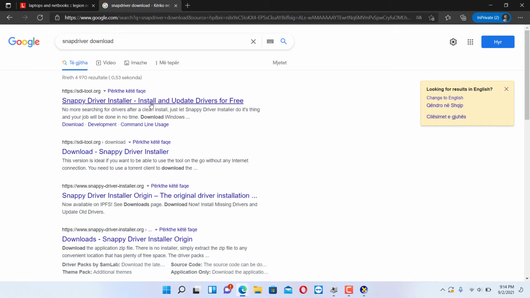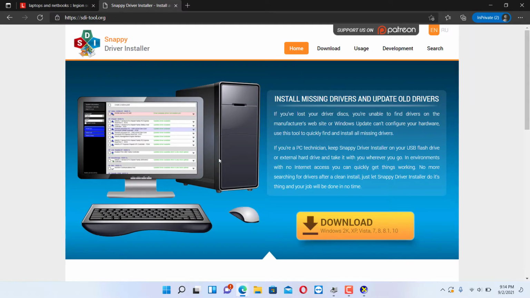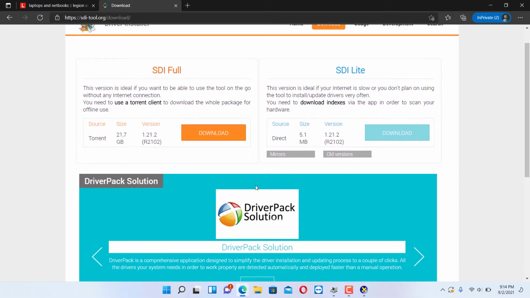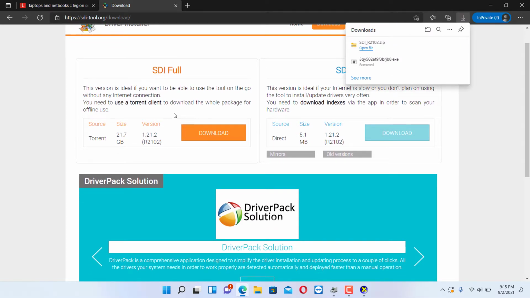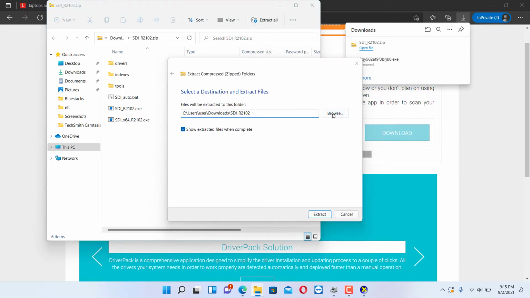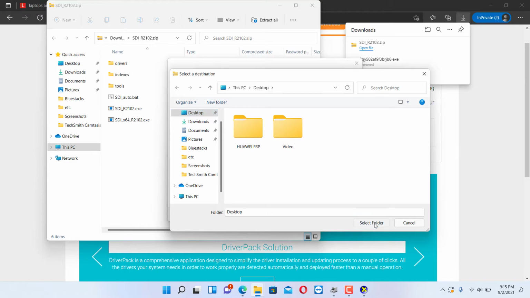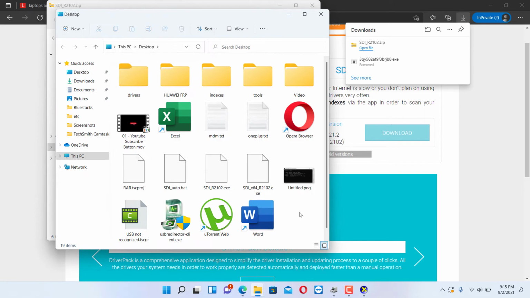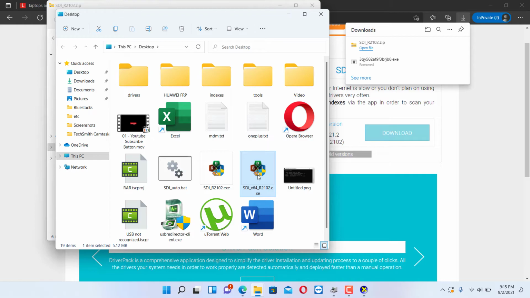Okay, you will need to open the first one, Snapdriver Installer, download this one, and this will work for all Windows versions. You can download the light one or the full one. I'm going to download the light one. Now open the zip file over here, and you will need to extract it somewhere on the desktop. So let me extract all on desktop. Okay, you will need to run this file for 64 bits.